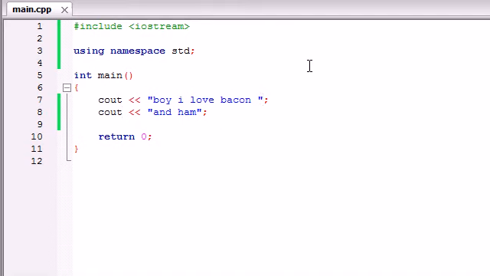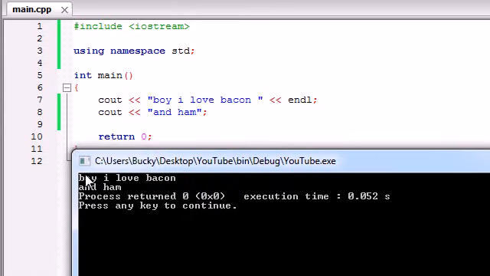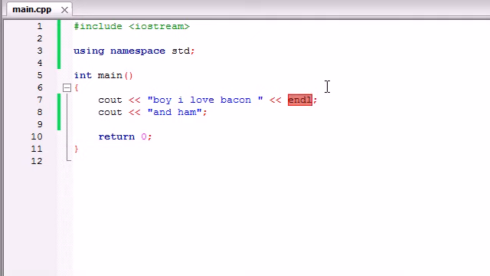So in order to move to a new line, we need to add a special symbol. First of all, you need to add another stream insertion operator, and you can go ahead and write endl. What this means is end line. Now when we build and run it, check what happens. It prints boy I love bacon, and then it hits endl, and since you said end line, it ends this line and moves to the next line. So basically all you have to remember is anytime you want to move to a new line, use endl, which is code word for end line.